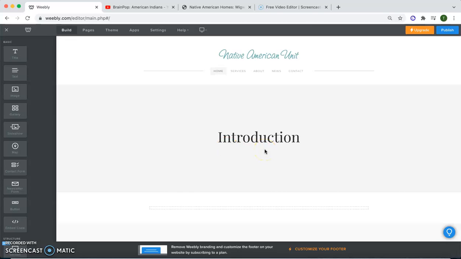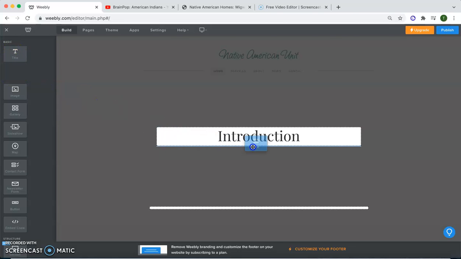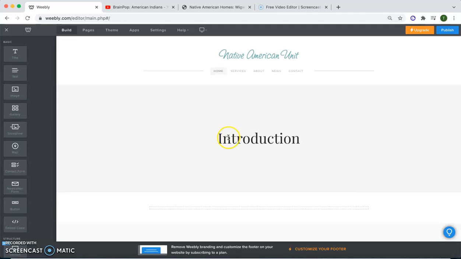Next is adding our text. So right under the title on the left side of the screen is text. I'm going to click and drag. Now you can either drag it under or over the title. I'm going to drag it under because I want the title to be the first thing that students read.